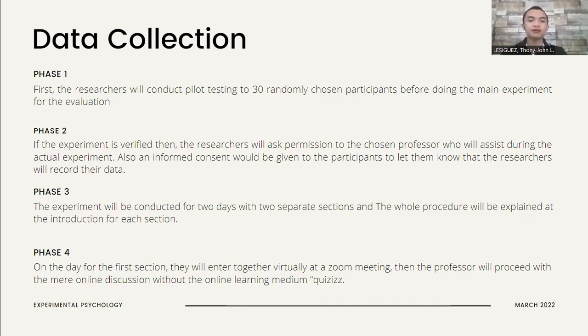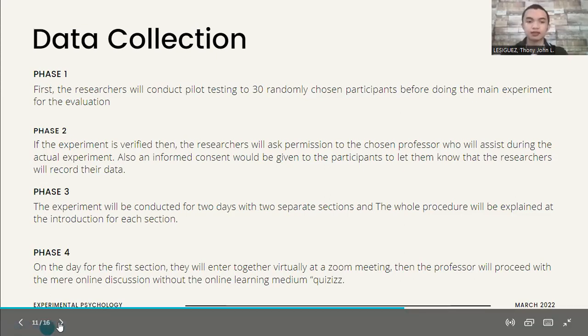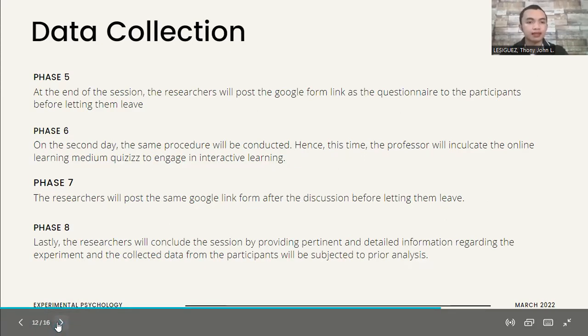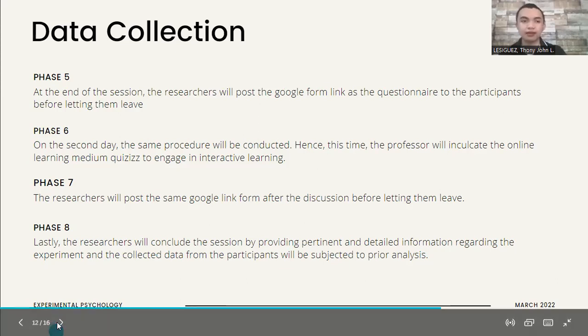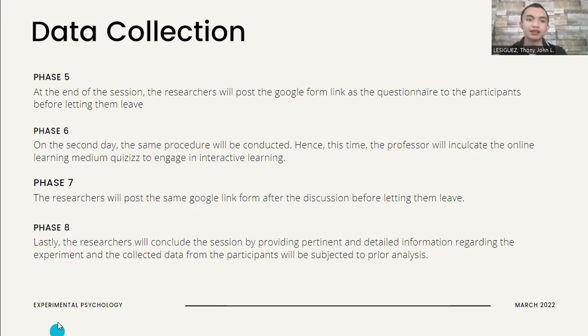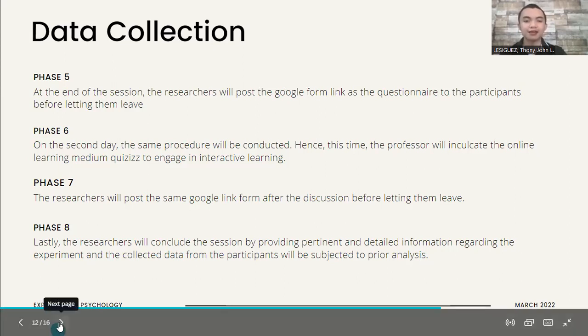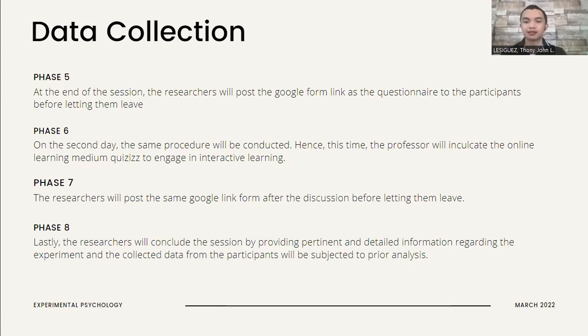Step 4, on the day for the first section, they will enter together virtually at a Zoom meeting. Then the professor will proceed with a mere online discussion without the online learning medium quizzes. Step 5, at the end of the session, the researchers will post the Google Form link as the questionnaire to the participants before letting them leave. Next, on the second day, the same procedure will be conducted. However, this time, the professor will incorporate the online learning medium quizzes to engage in interactive learning. The researchers will post the same Google Form link after the discussion before letting them leave. Finally, the researchers will conclude the session by providing pertinent and detailed information regarding the experiment, and the collected data from the participants will be subjected to prior analysis. Next slide.